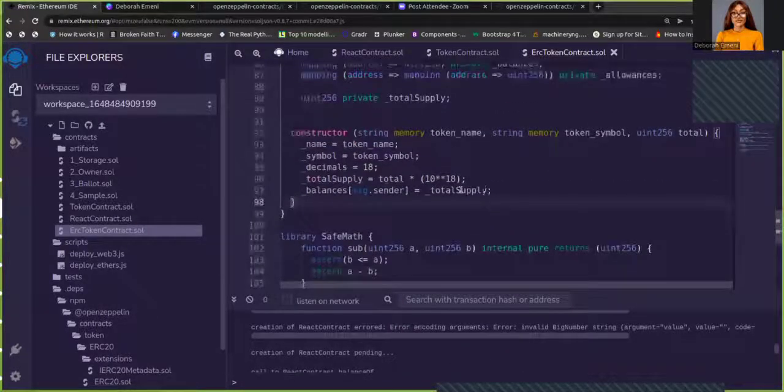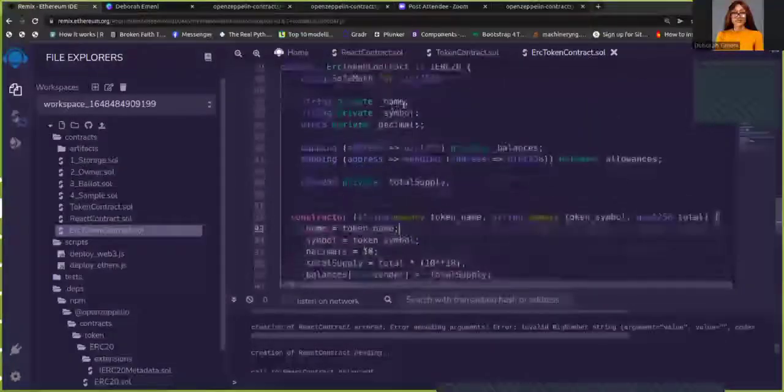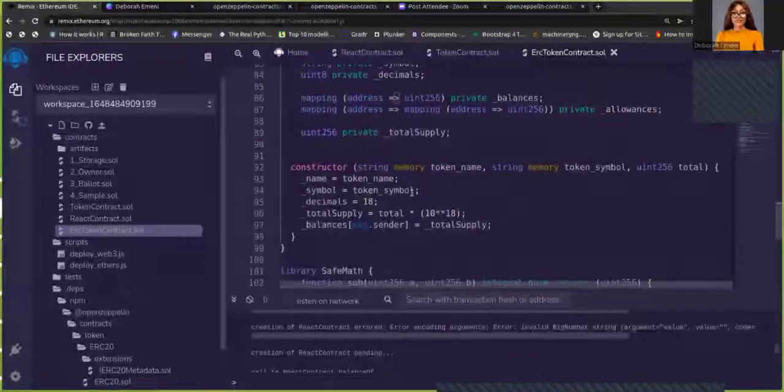What we're doing in this constructor is we're setting the state variable, which was declared here, to the token name passed in as an argument in the constructor. The same for the symbol, the same for decimals. And for the total supply, we're multiplying the total argument by 10 raised to the power of 18, which, like I mentioned earlier, is the amount of wei that one ether has.